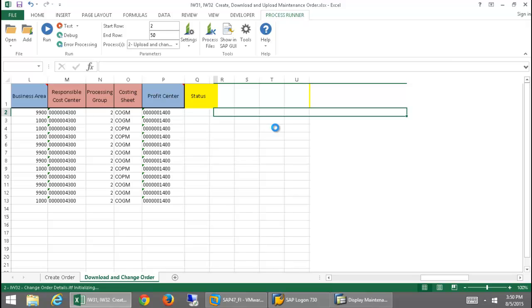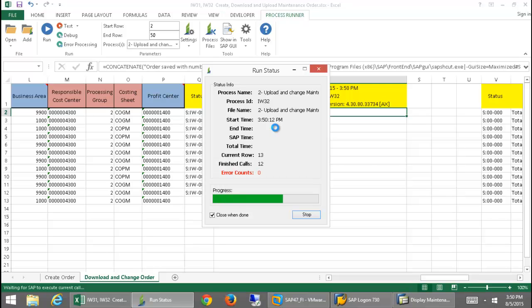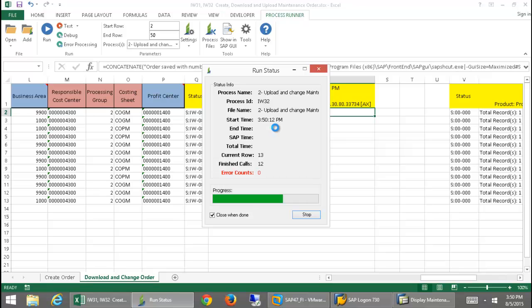So what happened is a designer utilizing Process Runner created each of these scripts that I've run in this demo, embedded them in this Excel workbook, and now as an end user, I'm able to interface with SAP right from Excel. Notice I haven't had to navigate SAP in any way in order to be able to upload as well as download data to and from SAP.